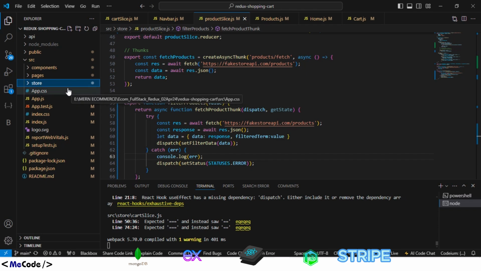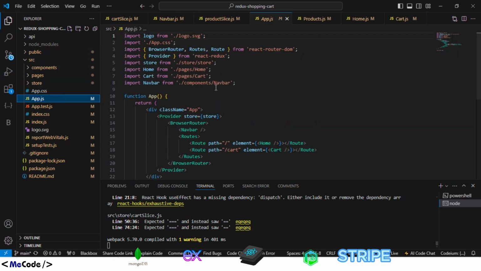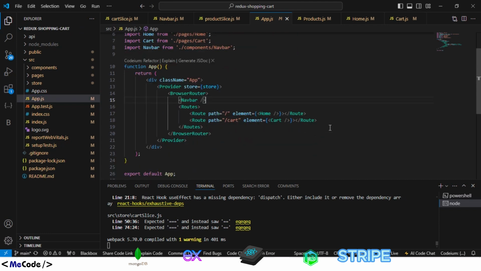First of all, I will give a very brief introduction of the application that I have now. The application is very simple. If you go to the app.js, the navigation is there. I have only 2 pages: one is home and another is cart. And for opening the payment gateway, we will create another route.